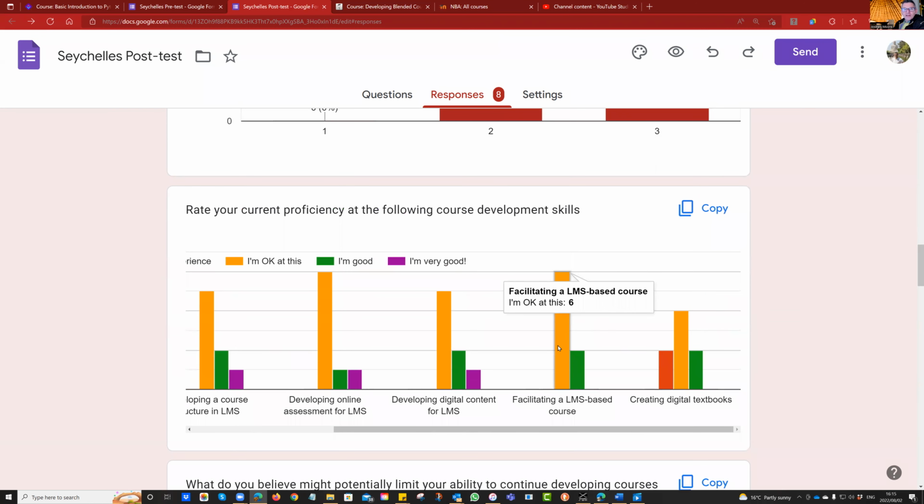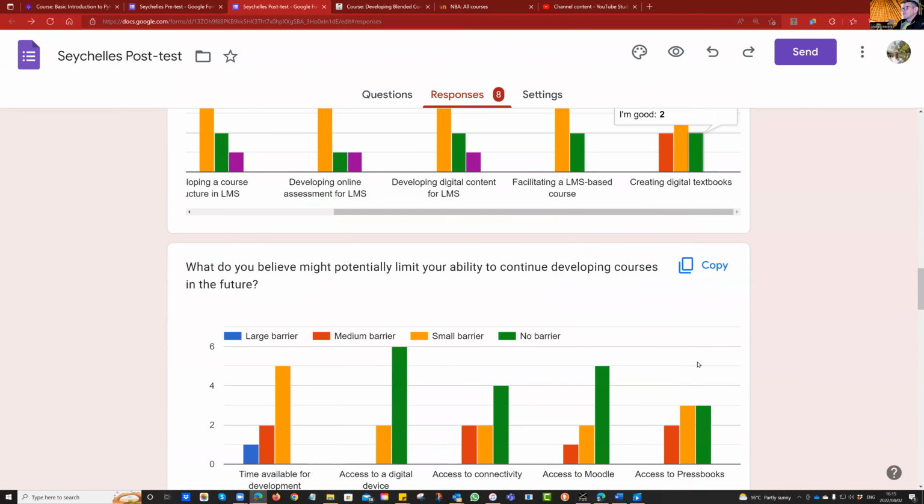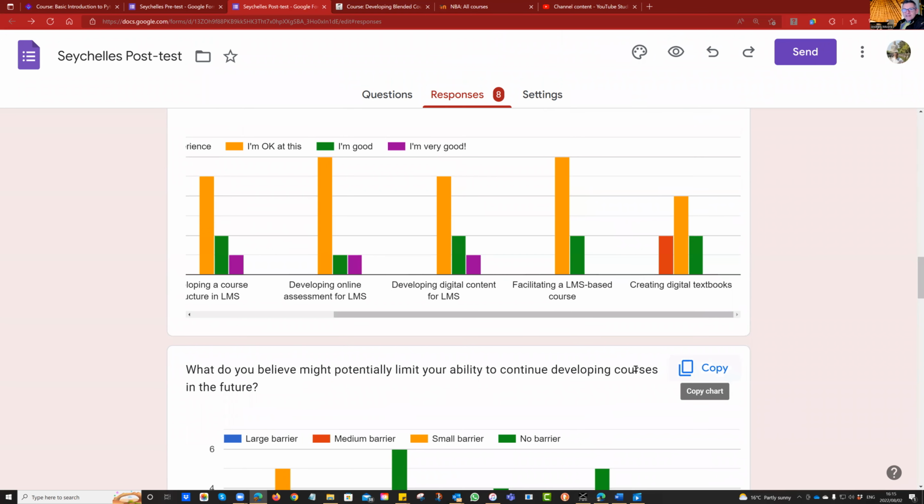Facilitating an LMS-based course. Some of you said, okay, I'm assuming you're just saying, can I do what Andrew's doing? It's not rocket science, but I'm hoping you can do it better than me. The creating digital textbooks. This is the only one that's a little bit skewed right in the middle. 4 saying okay, 1 saying not wonderful, and 2 saying, oh, I'm good. All right, so that's interesting. Looks like we've given you a taste, but none of you are really going out there and saying I'm an expert now. Okay, or one of you.